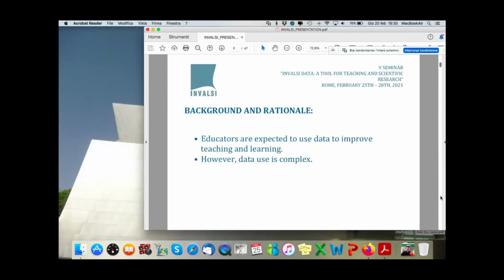A commonplace statement about the educational assessment field is that educators are expected to use data to improve teaching and learning. However, this is another commonplace statement: data use sometimes can be really challenging and complex. And even after decades of accountability pressures, teachers still struggle with assessment and with using data to inform instructional practices, often because they receive inadequate data-related professional learning.